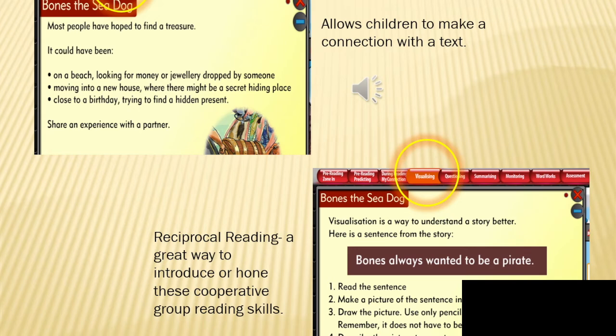So once you've read the book, you can then go to the tab during reading, My Connection, and this is great for the 3 sharings, giving them a connection to the text. And this obviously helps children to identify with what they're reading, which is really important. Then you can go on to the visualising aspect, and it's great for building your cooperative group reading skills. And again, each book has different activities, which makes it really interesting and fun for the children to work with, and keeps them engaged, which is the main point of doing it this way.